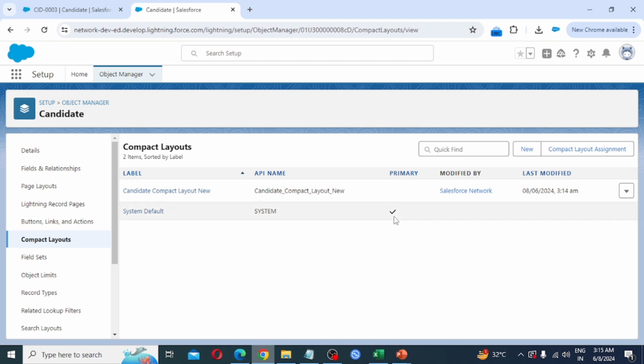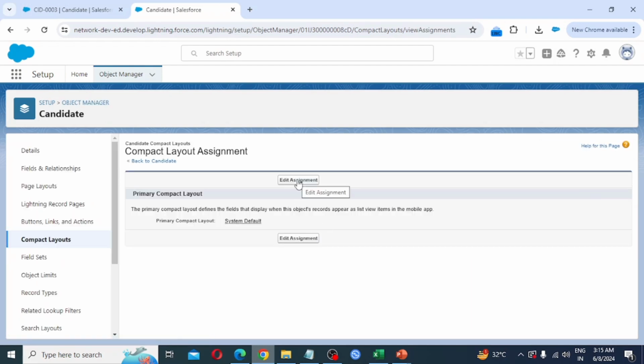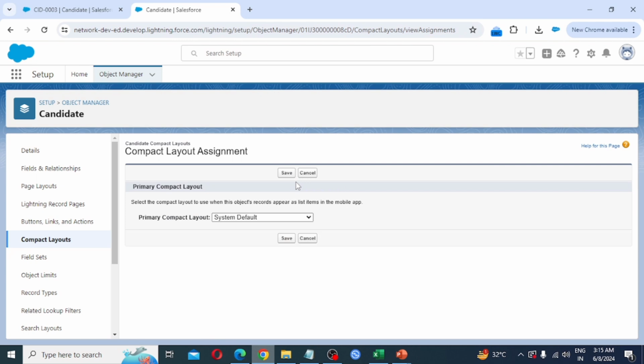By default this is assigned to the system administrator profile. Click on Compact Layout Assignment. Click Edit Assignment. The primary compact layout is system default. I am making it candidate compact layout new. Hit the Save button.